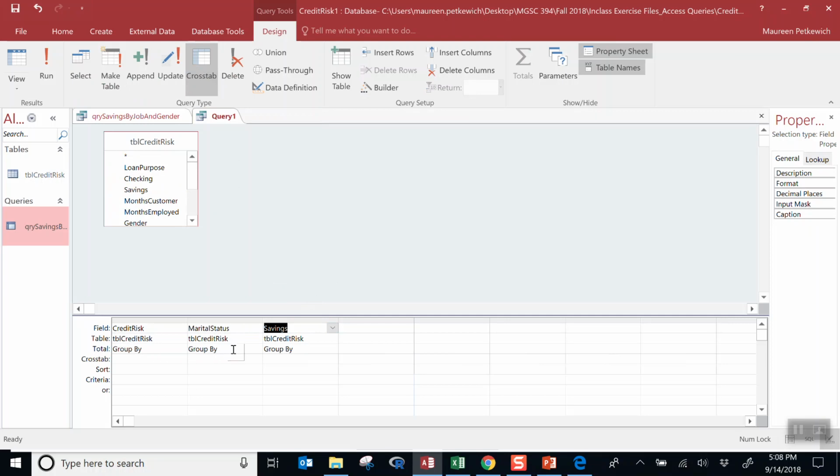And I'm going to leave these as group by. These are my grouping variables. Credit risk category and marital status, those are my grouping variables. I want this to be my row heading, and I want this to be my column heading. I want to look at average savings. So this is actually, I'm going to start with average here, and this is the value. And as I mentioned, we have to have a row heading, a column heading, and a value, or Access is not going to like this very much.